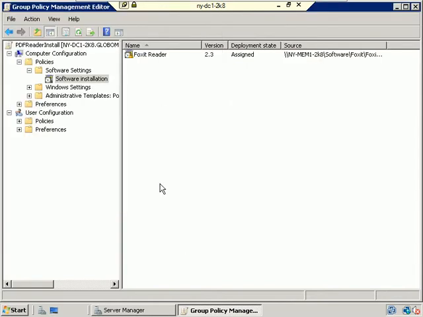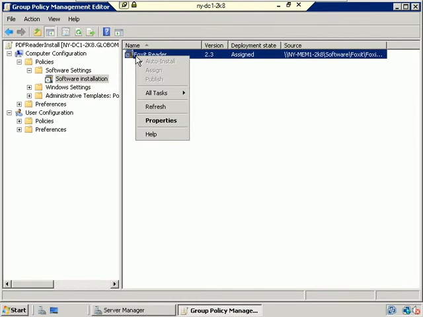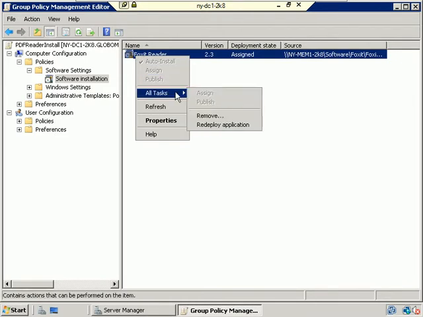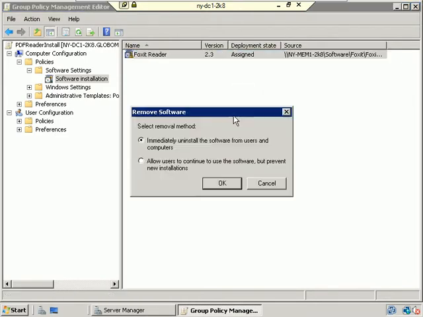I'm just going to tell this guy OK. You'll notice here that it is already assigned. But let's say that you want to uninstall it. I'm going to right click on this guy, go to All Tasks, and I can select Remove. Here's a very cool thing. Not only can you install and upgrade, like I said, but I also told you can remove and uninstall the software by sitting at your desk, right?